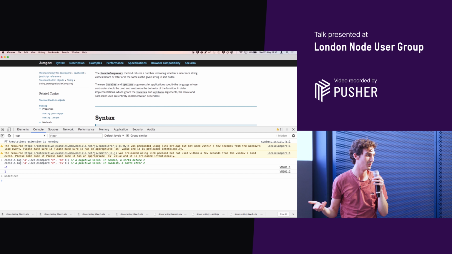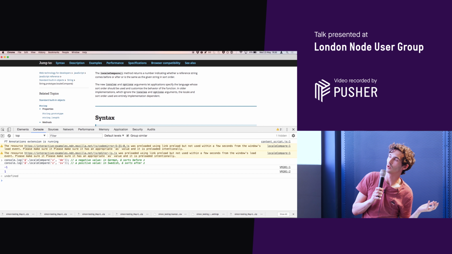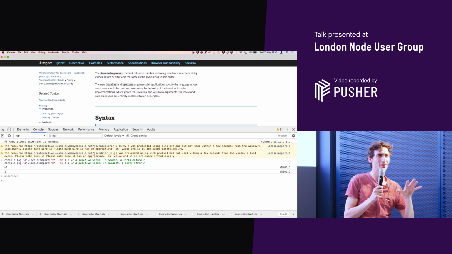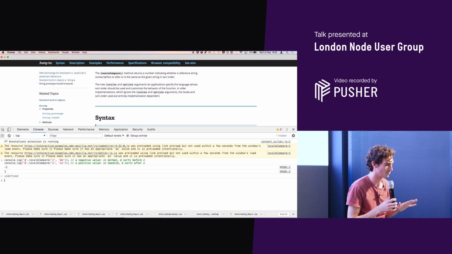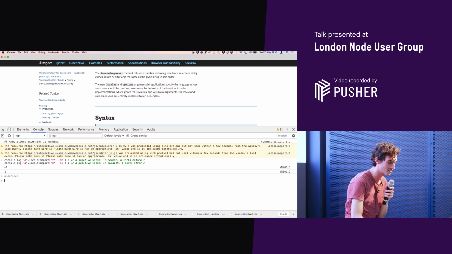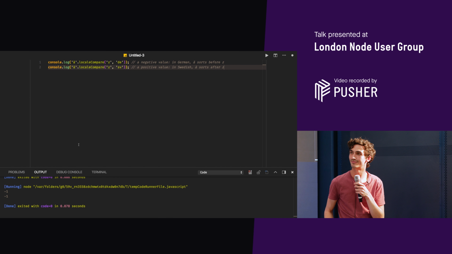Well, I say in a browser. I've tested it in Chrome and Firefox. I don't know what IE does, or Edge. But be a little bit aware that there are some limitations. But yes, that's my little hot tip: localeCompare. Yes, there you go. Cool, bye.